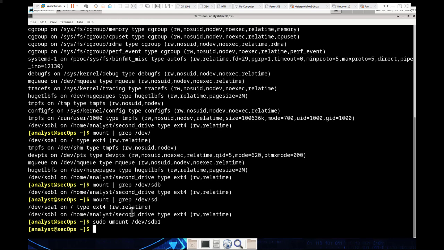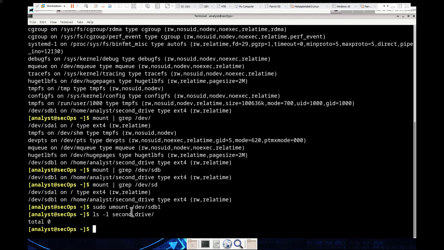Now let's see if that drive is available. So ls -l second drive. It's no longer mounted. It's no longer readable, so it doesn't show you anything. You can think of it like when you plug in a USB drive and you've already ejected it, but the drive is still physically connected. It's there, but it's not readable. You've not connected back to that drive, so it's not showing detail. And that's essentially what we are doing here.